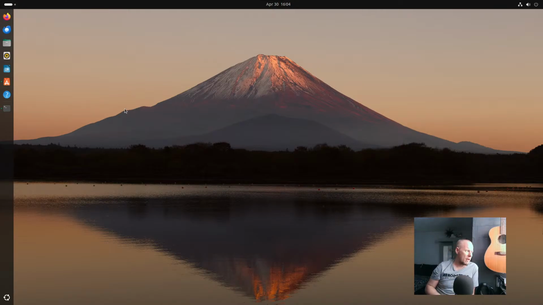I'm kind of curious because I do not like that left panel. I mean, I do like how it was during Unity 7 when Unity 7 first came out. I think it was Ubuntu 14.04. So about 10 years ago exactly. I really liked it then. I don't like it now. So there's that. I just don't like it.